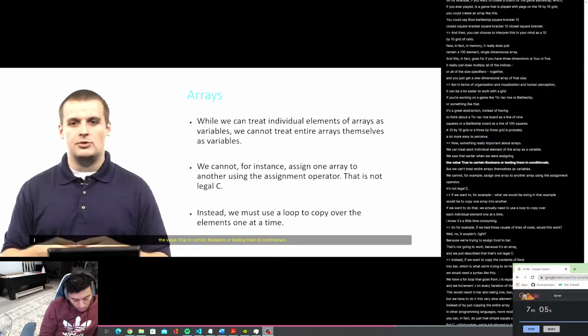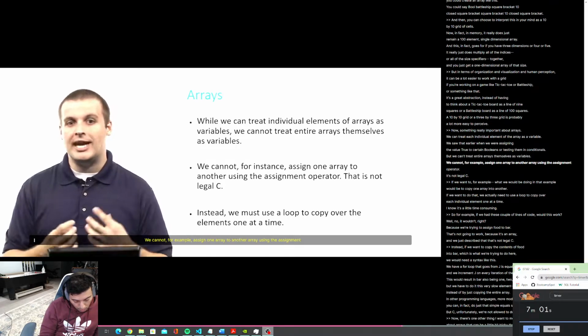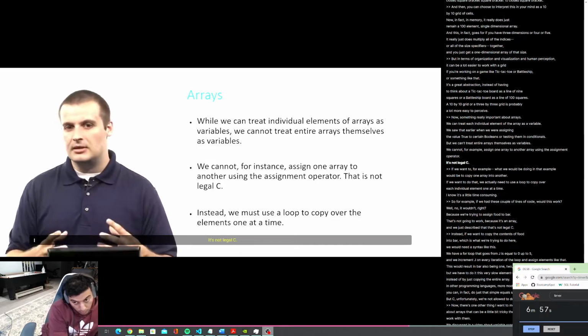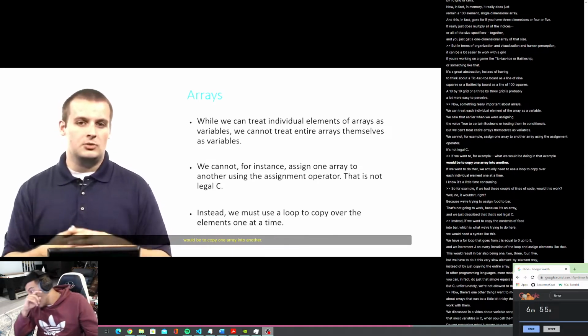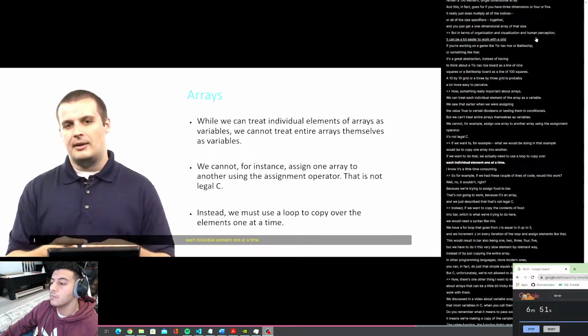We saw that earlier when we were assigning the value true to certain booleans or testing them in conditionals. But we can't treat entire arrays themselves as variables. We cannot, for example, assign one array to another array using the assignment operator. It's not legal C. What we would be doing in that example would be to copy one array into another. If we want to do that, we actually need to use a loop to copy over each individual element one at a time. I know it's a little time consuming.